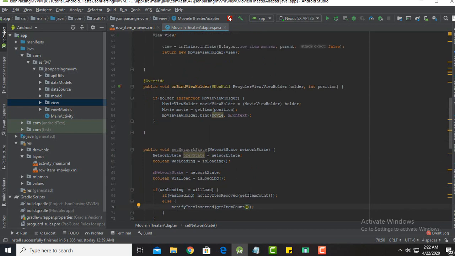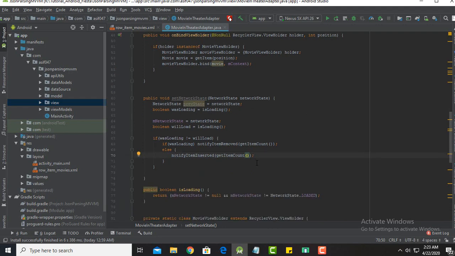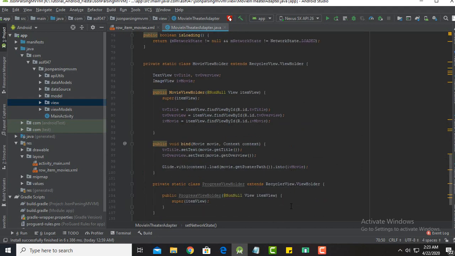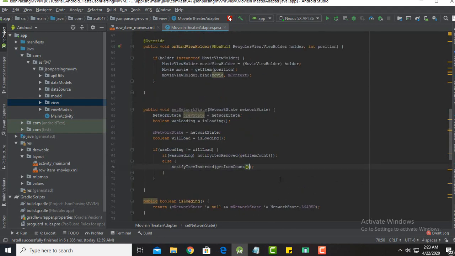And set item, set network state. So that's it. Our adapter class is done right now.